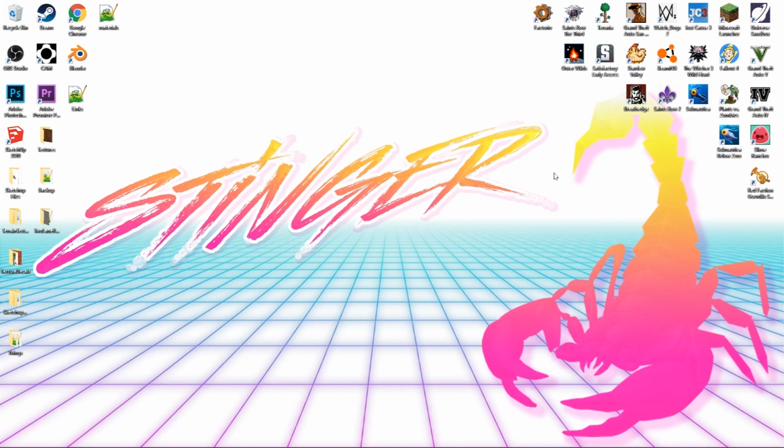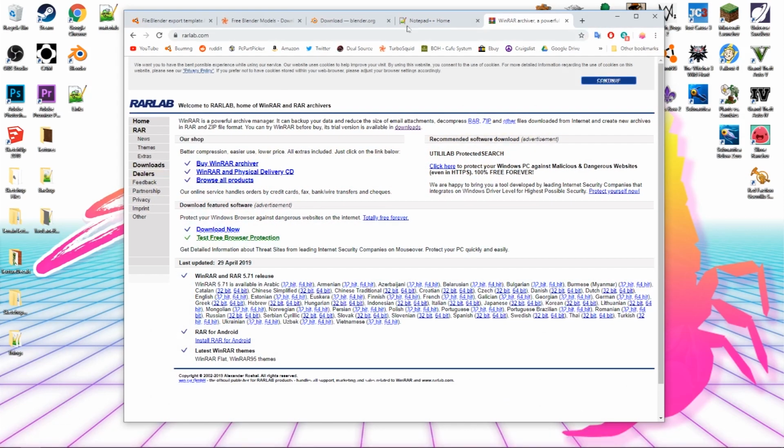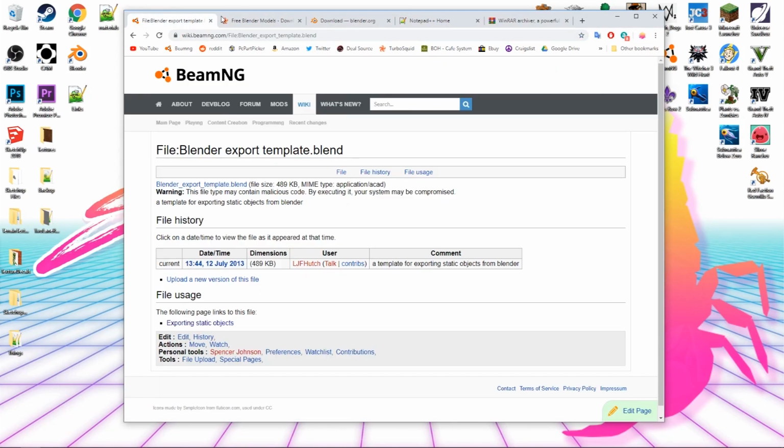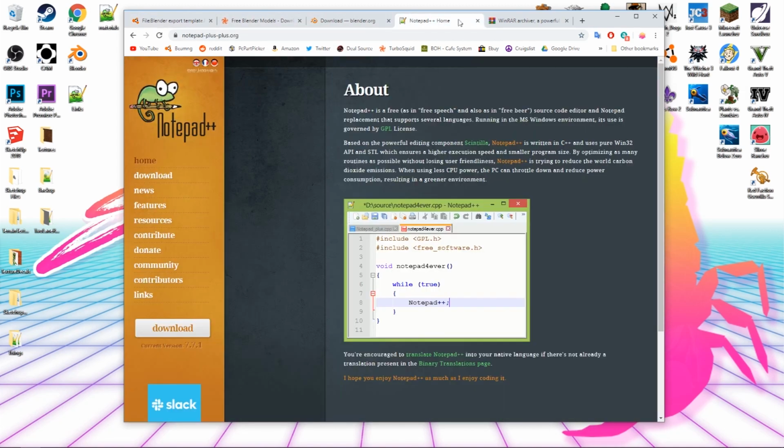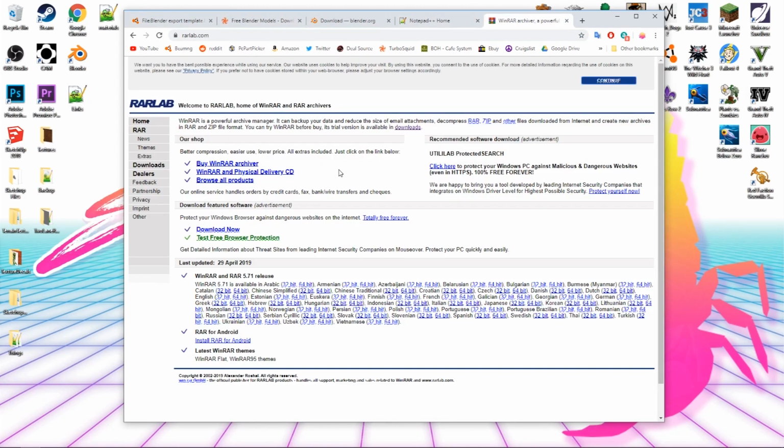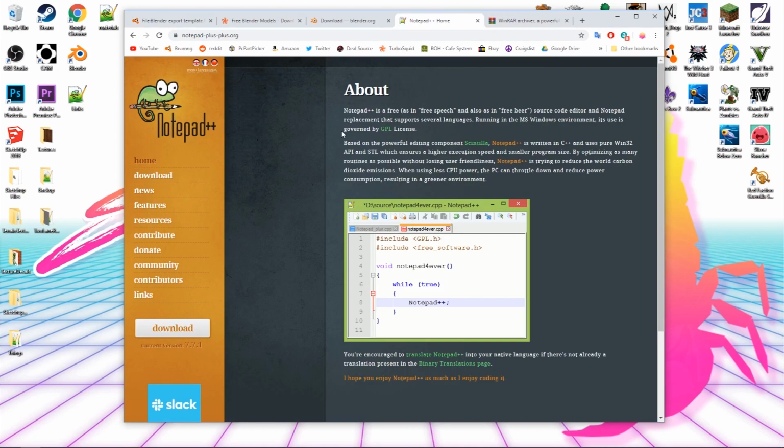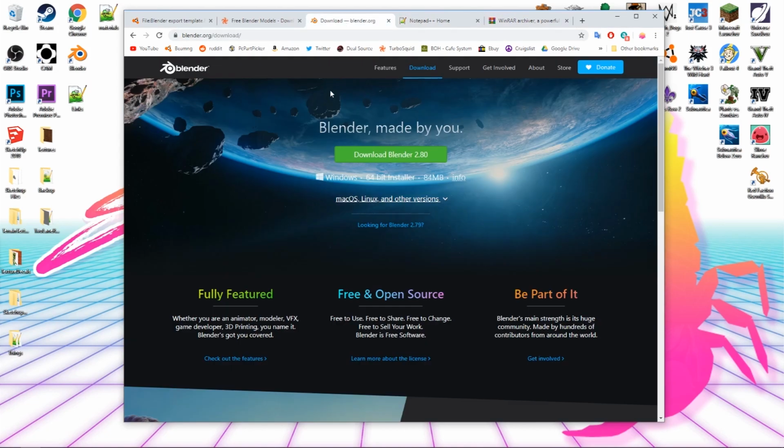So firstly, what you're going to want to do is go to Google. You're going to want to open all these tabs. I will leave a link to all of them down in the description. These are all important. So this is a download to WinRAR, which you're going to need. Download to Notepad++, which you're definitely going to need. Download to Blender if you don't already have it. It should be on Steam, so download it from there if you want to.